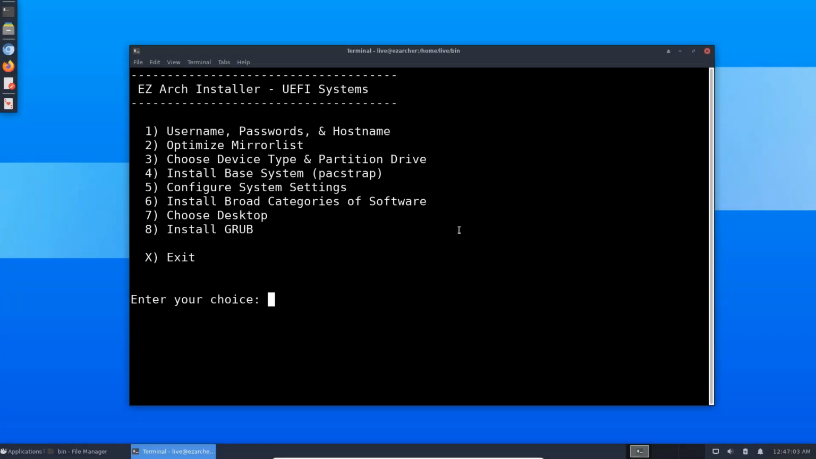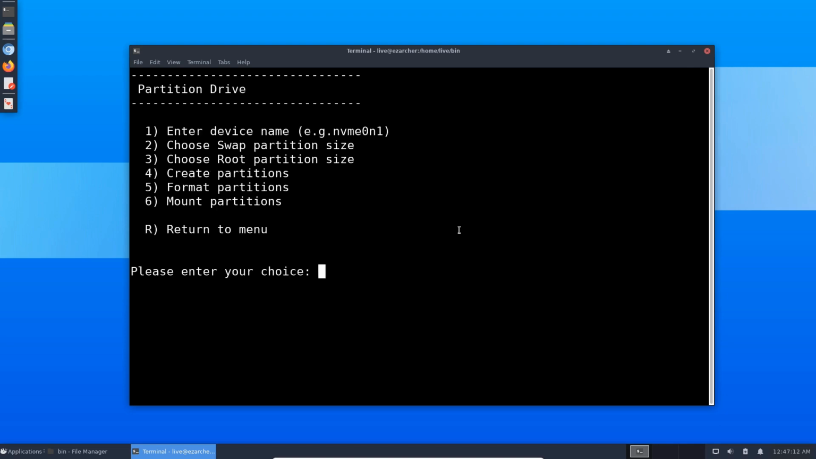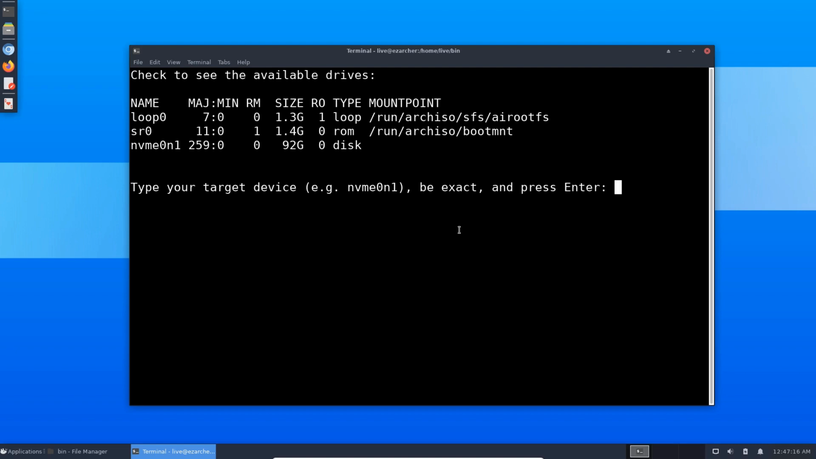So let's see how we go here. Let's choose number 3 and we're going to go number 2 for NVMe disk, and number 1 to enter the device name, and we have nvme0n1, so 92 gig, nvme0n1.